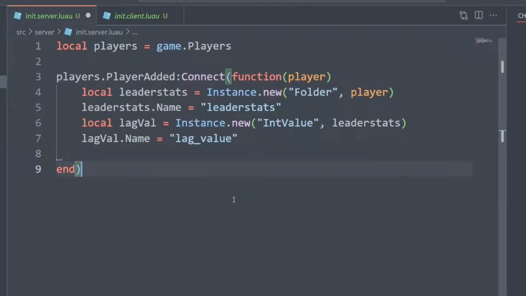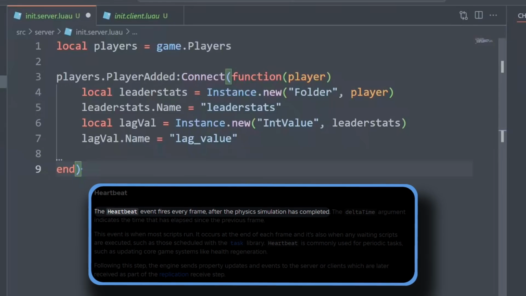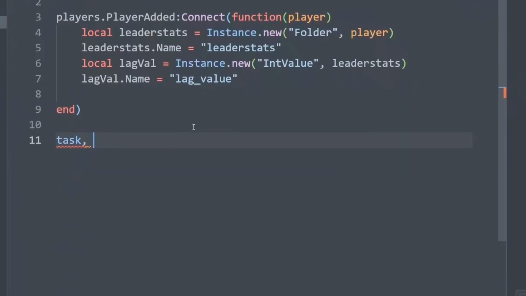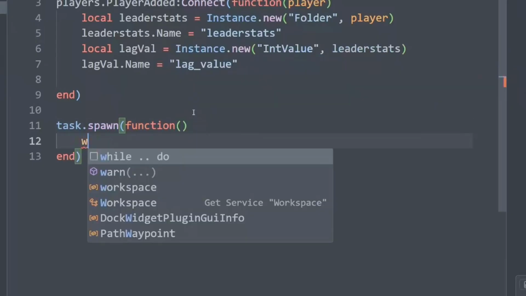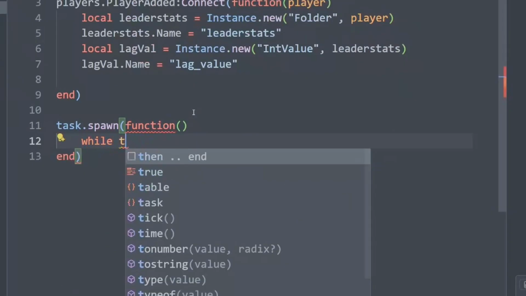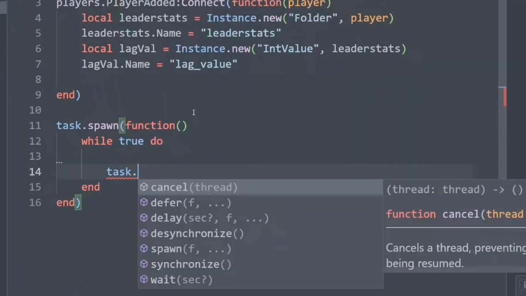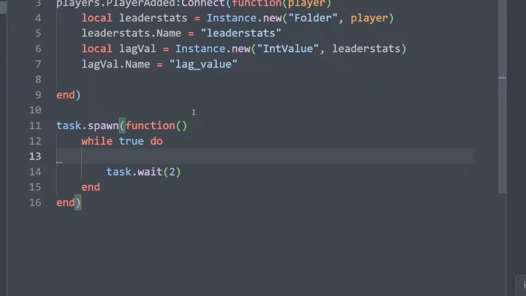So I do not want to update it every heartbeat because that'll certainly drain some performance. So what I will do is I will task.spawn a function, and here I'll put a while loop. So while true do, and then I'll put a 2-second delay between each update. You can change that to your liking.